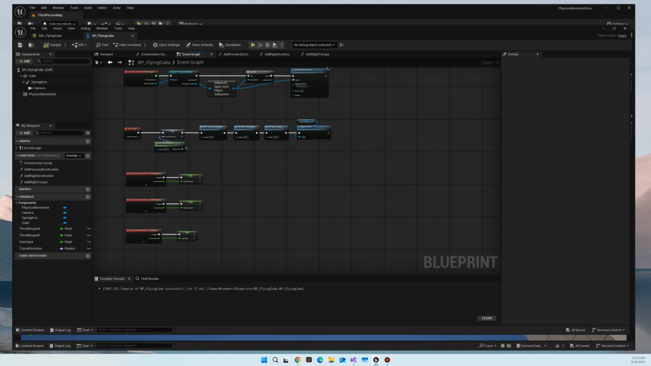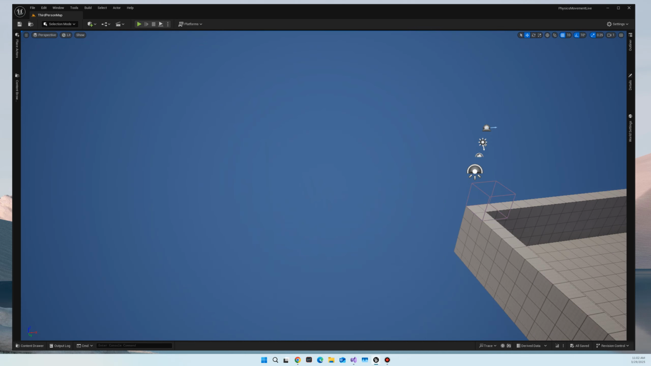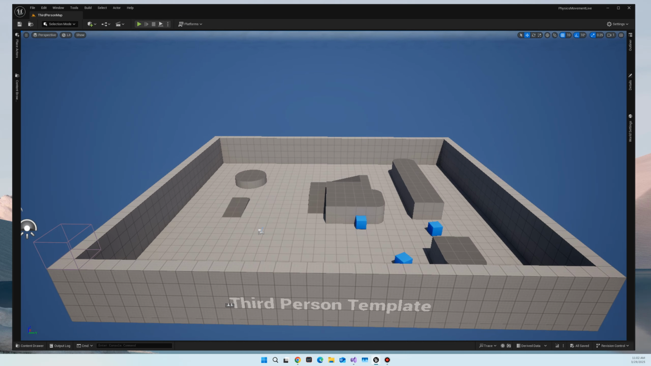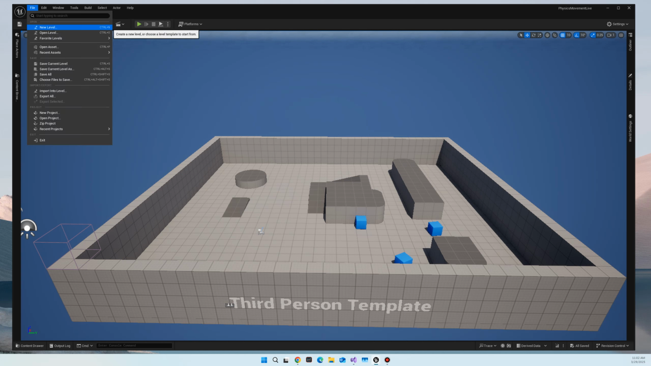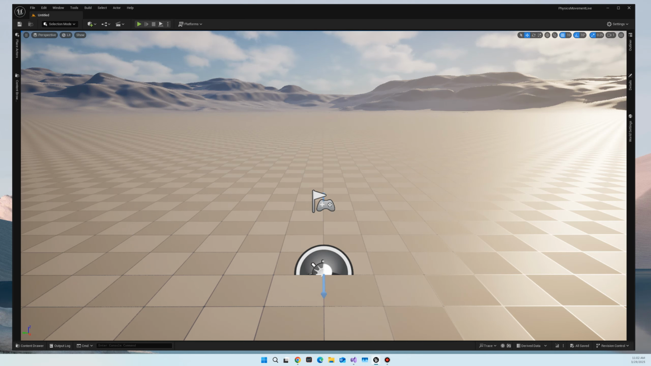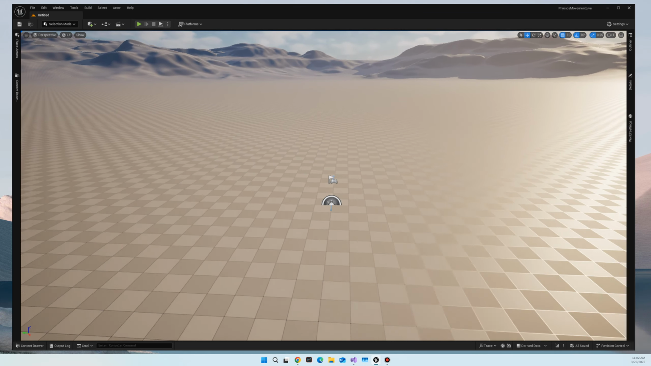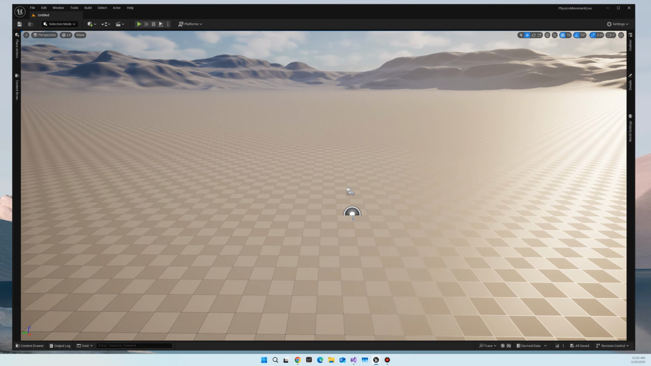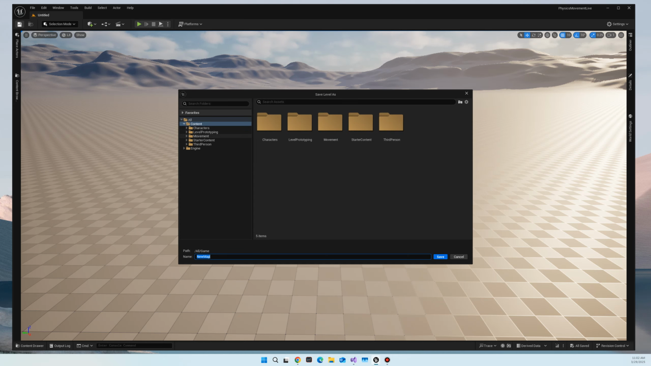So I'm just going to take this off screen real quick. This is a little too small for what we want. So I'm just going to come up to File, go to New Level, and I'm going to take Open World, and I'm going to tell it to create me an open world. All right, so there's our open world map. And then I'm just going to hit save, because we probably want to save this. And then under movement, I'm going to create a new folder called map.